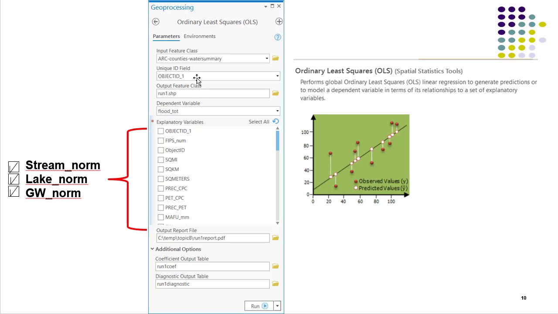And the output feature class, this is going to be run1. So this is going to create a brand new shapefile based upon this ordinary least squares. Dependent variable, I have flood total. And then from this list, you can't see all these variables, but you're going to find stream normalization, lake normalized, and groundwater normalized. You just put a little checkbox in them just like this. So, scroll down, find them, and check them.